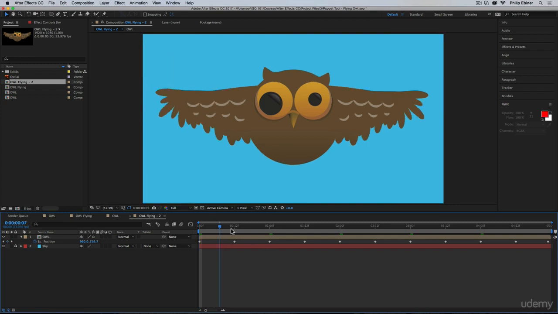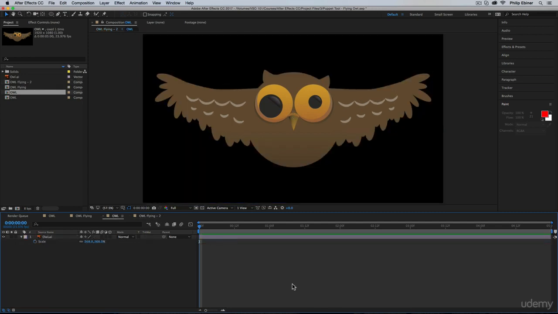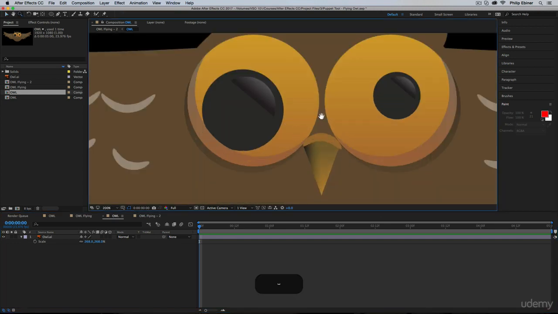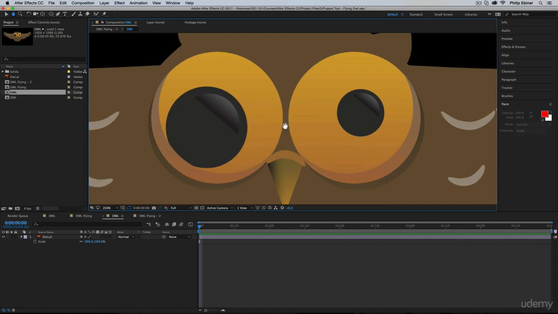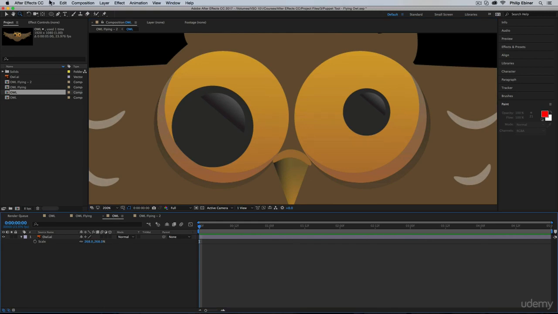Okay, next, let's add the blinking eyes. We're going to go into our owl pre-composition, and I'm not going to do this with the puppet tool, but we're going to use some skills that we've learned in past lessons. So zoom in, pressing Z to get the zoom tool, clicking, and using the space bar to get my hand tool to move it into the center so I can work with it properly.